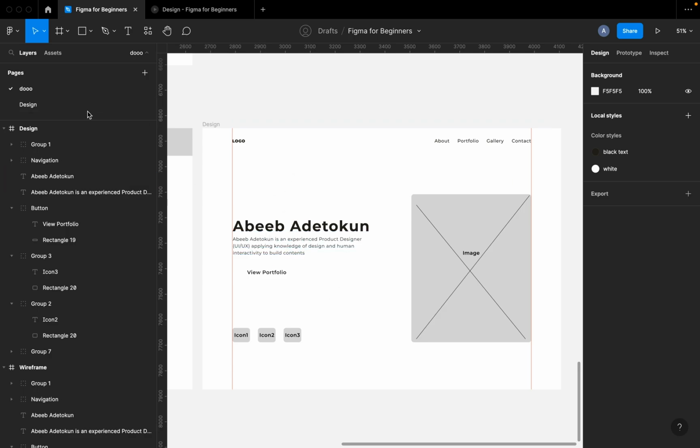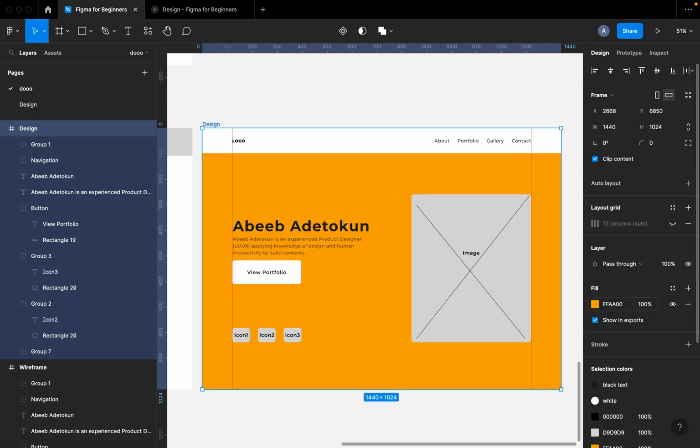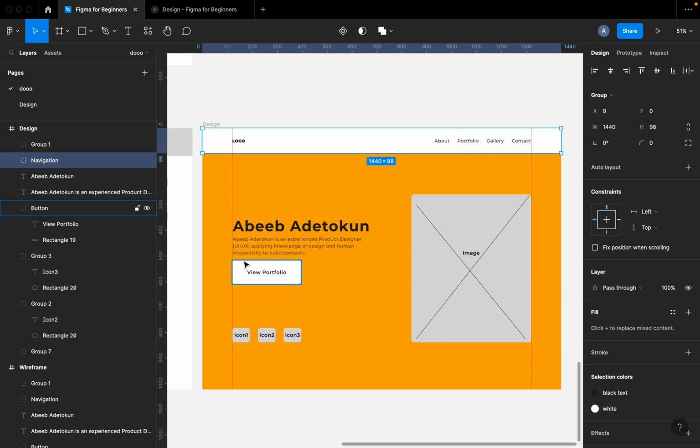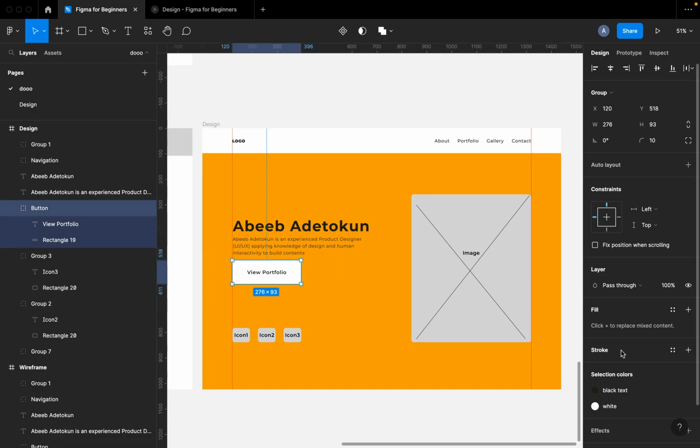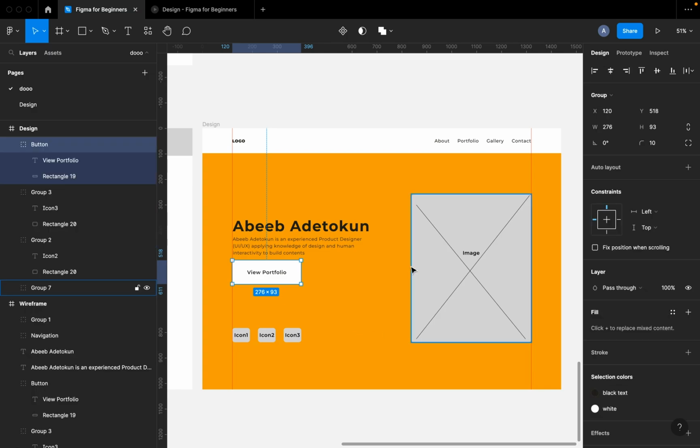So what I'm going to do is to select the frame and give the entire background a color. I already have this color in mind, and when I come to my fill here and then enter the hex code here, press enter, look at that, look at what it brings. Now you can now see our nav clearly. You can see our button clearly as well. Now I'm also going to reduce the height of the button to 72 so that it won't be too big.